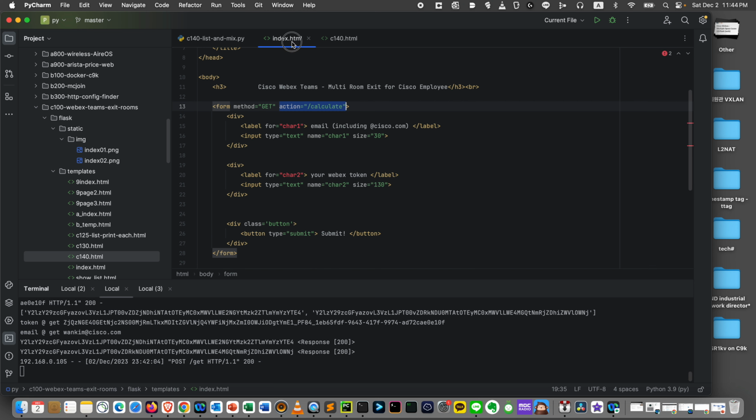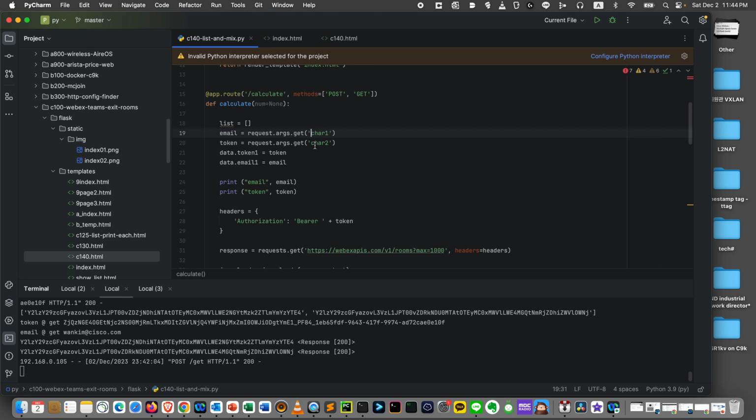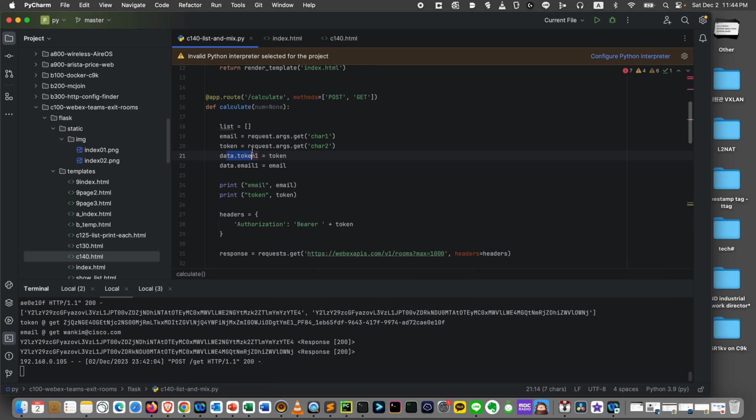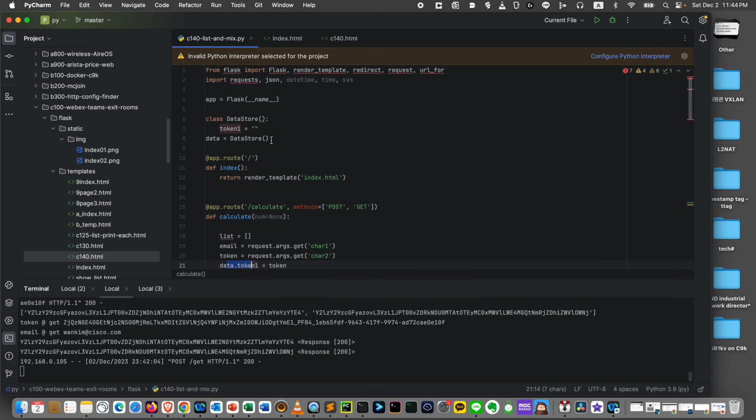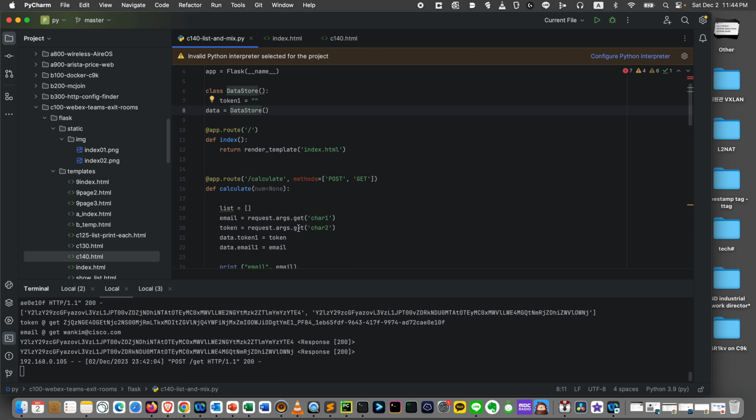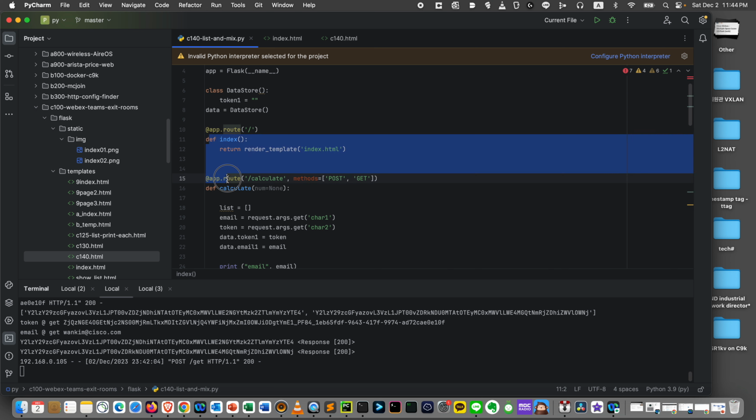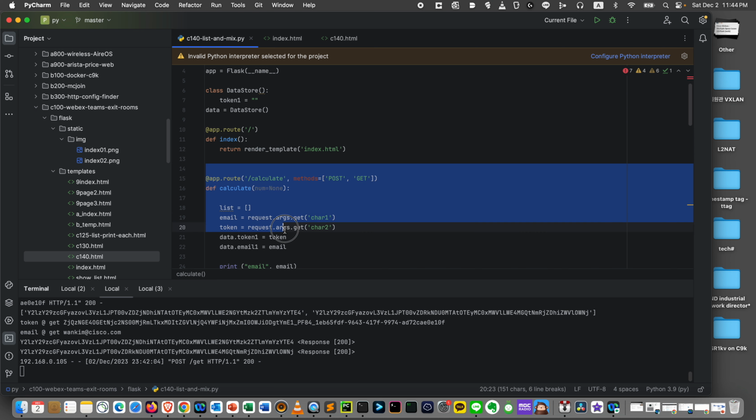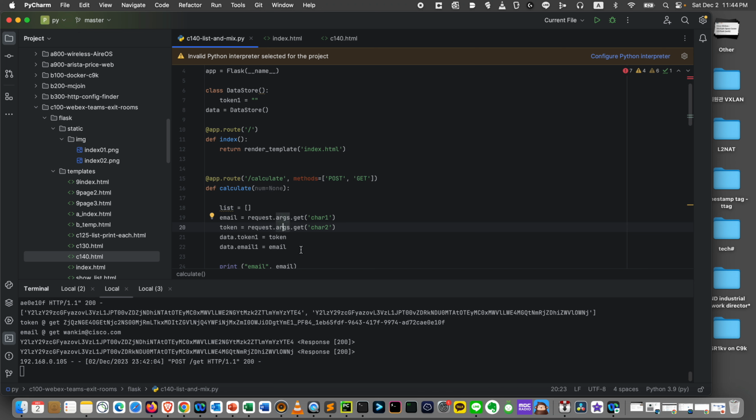So character 1 is email, character 2 is token. And here, character 1 and character 2, the email and token, go into the data store. So if you want to use a variable in multiple apps, you can use the data store. This is one app, and this is another app. In another application in Flask, if you want to use it again, use this one.